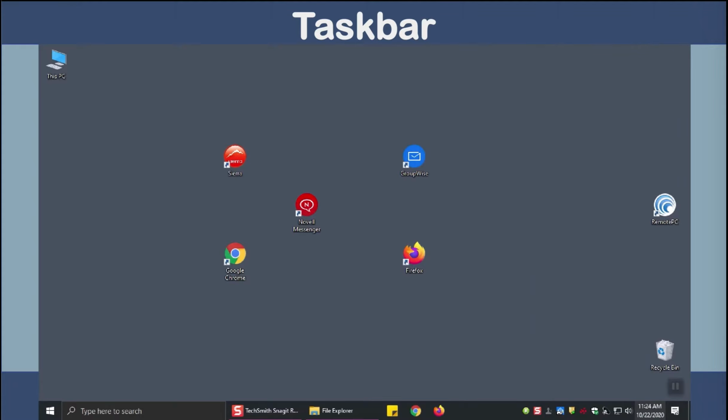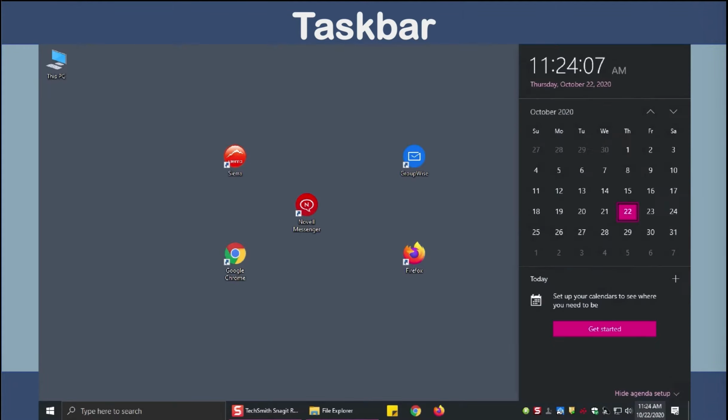Again, you just have to click that time or date to open up the calendar, click it again to close it, or click on the desktop.